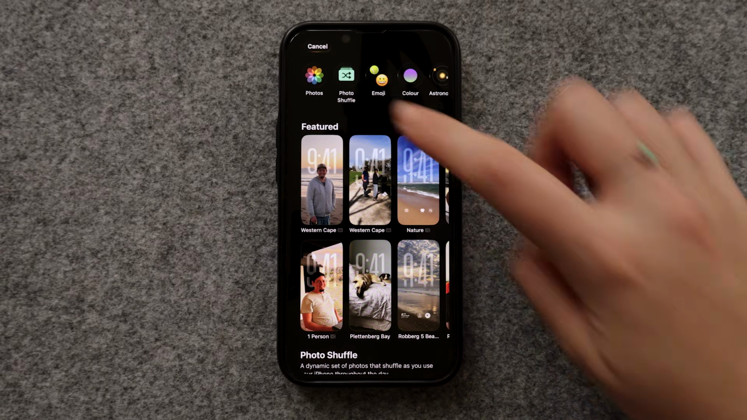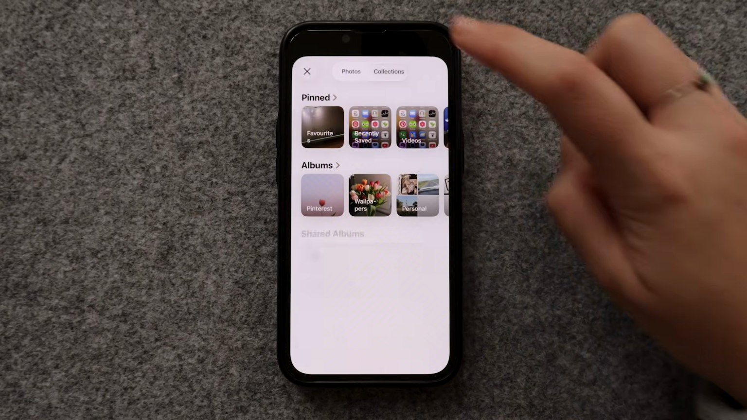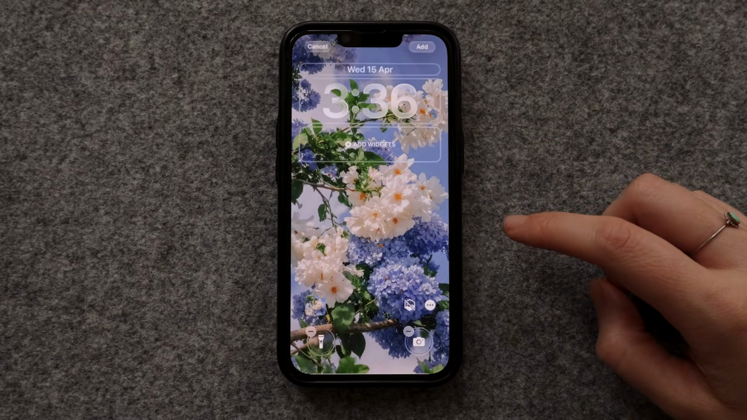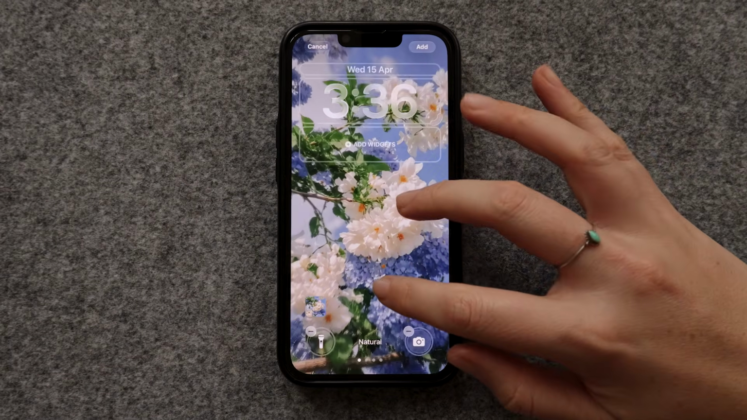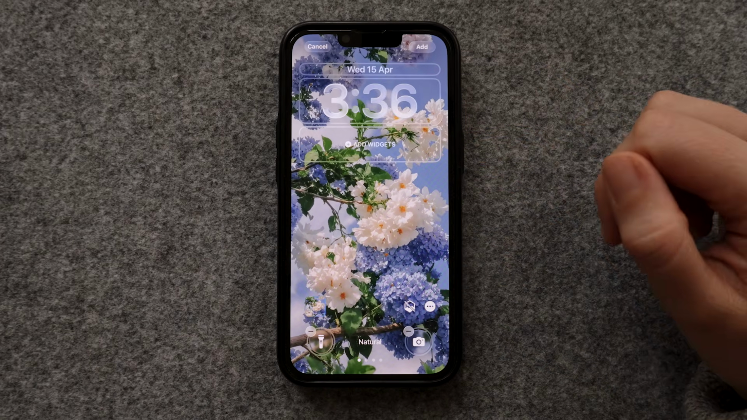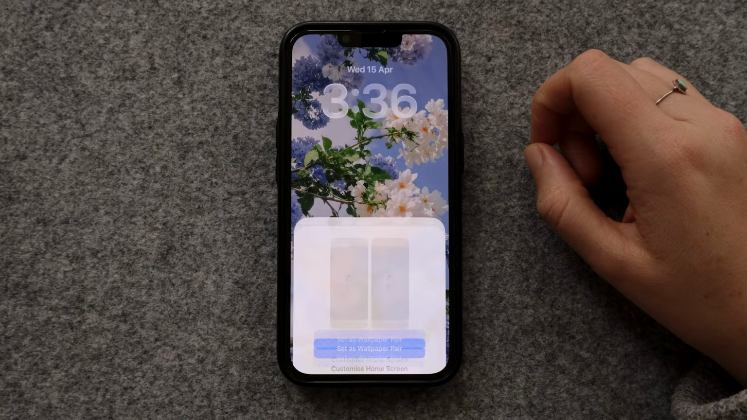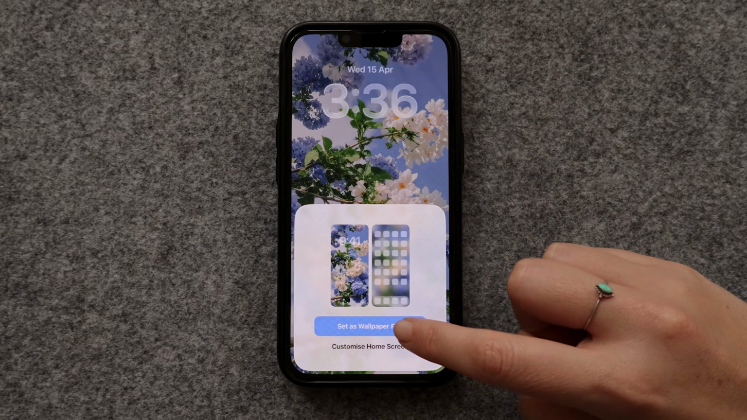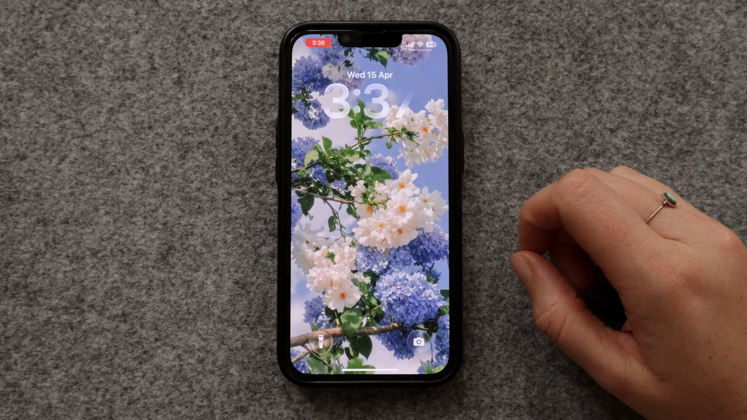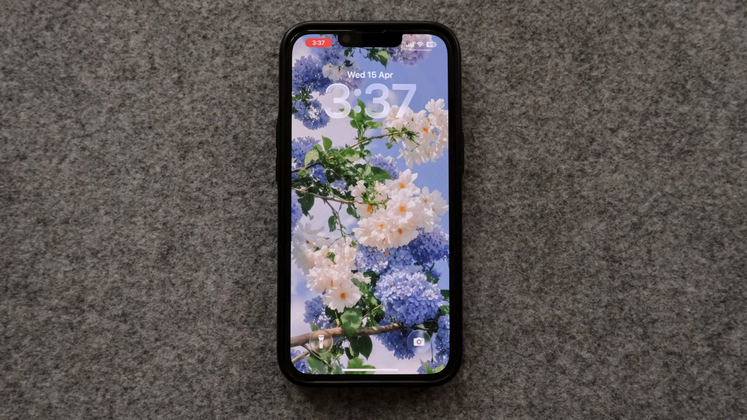Then tap the plus icon to create a new lock screen. Tap Photos. Find a wallpaper from the album you just made. You can pinch with 2 fingers to zoom in and drag it to position it exactly how you want. And tap Add. Then tap Set as Wallpaper Pair, so your home screen matches your lock screen. Now let's move on to creating a Photo Shuffle lock screen.